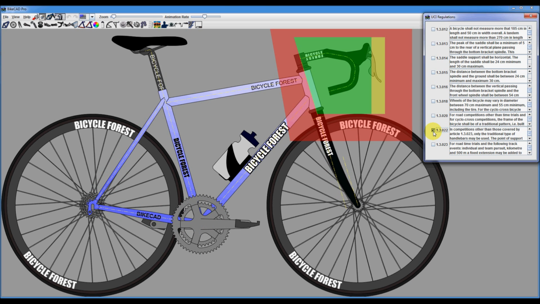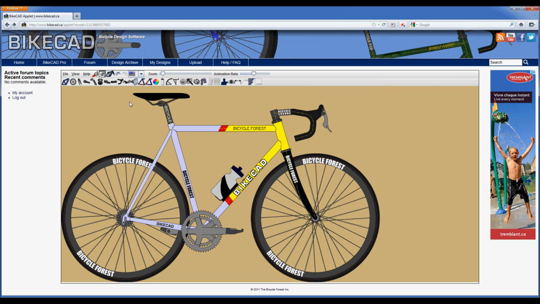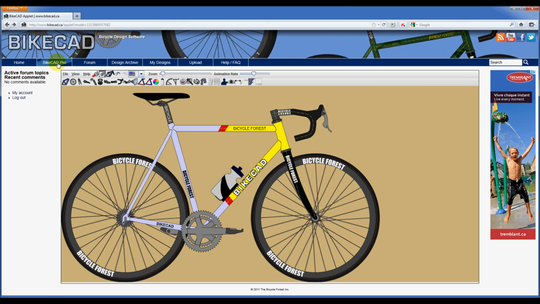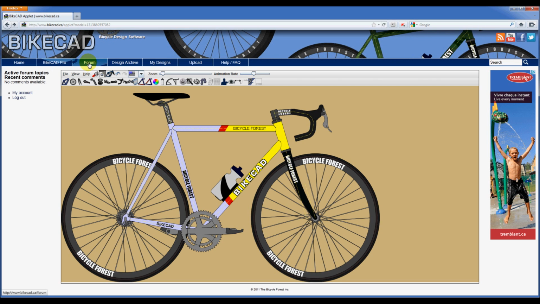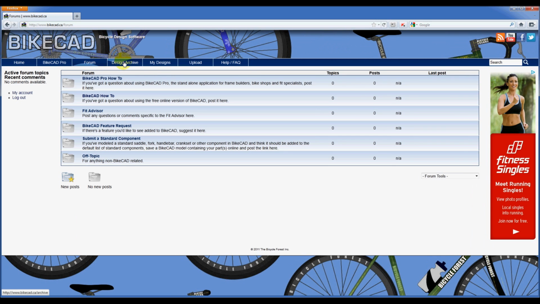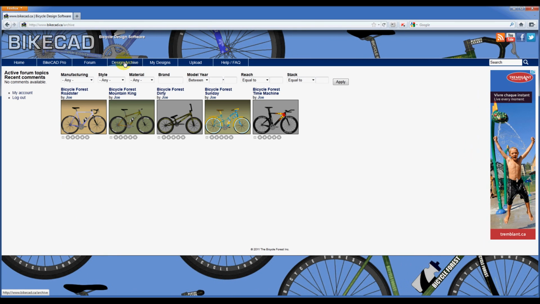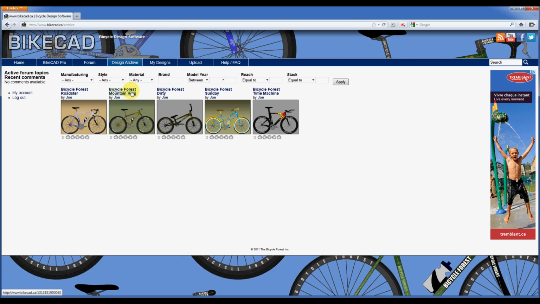Getting back to the new BikeCAD.ca website, you can order BikeCAD Pro through the link at the top. You can also use the forum to post questions about BikeCAD and BikeCAD Pro. The Design Archive is a place for users to share their designs with the world. Here you'll see links to several different styles of bikes.